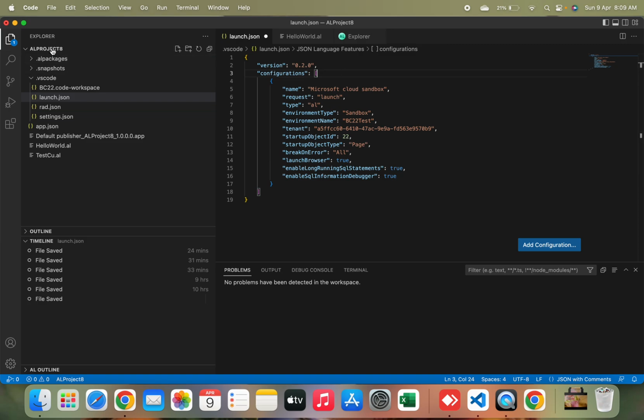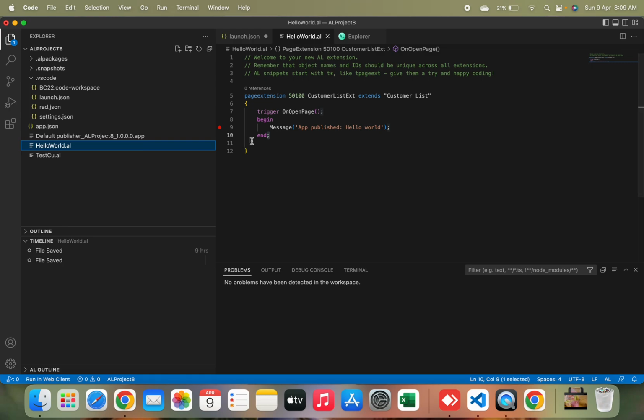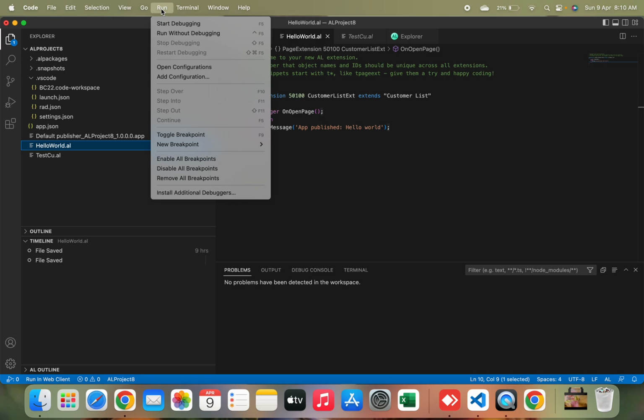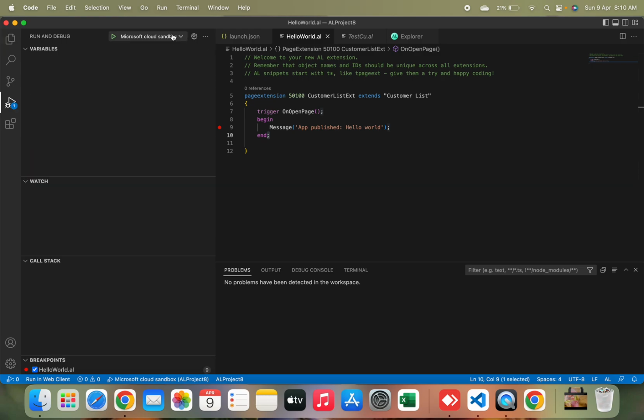You can see that I am currently on my AL project, which has these three AL files: a sample code, customer list and a test codeunit. First of all, we have to make sure that the project on which we are working is deployed to the environment. To do the deployment, I just run without debugging, and it will use my current configuration in the launch.json and deploy the project.